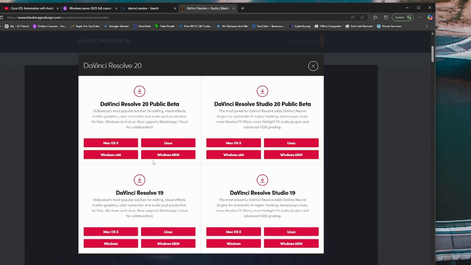When you click free download now, there are a variety of options: macOS, Linux operating system, Windows x86 or Windows ARM. Windows x86 is if you are using Windows 64 bits, not 32 bits, and so on. You can see there's a variety of options available. There's also a beta version, and you can see in here DaVinci Resolve 19, and I can see Studio 19.